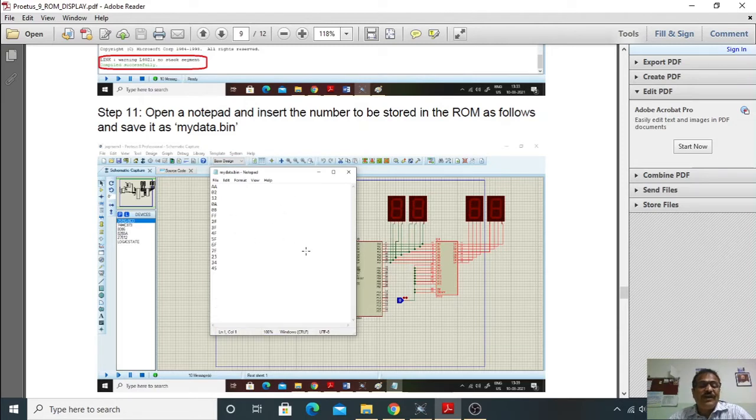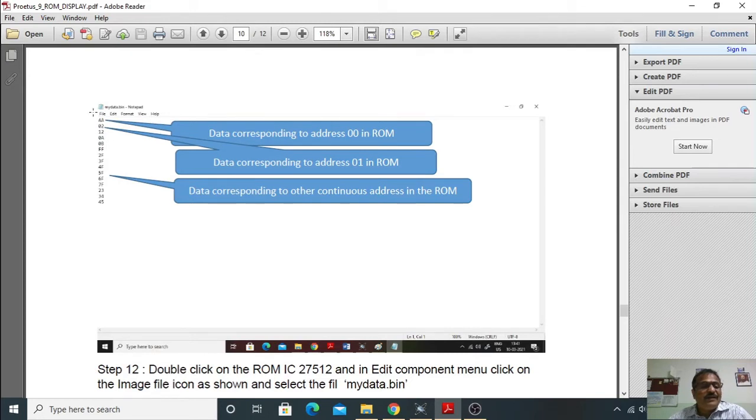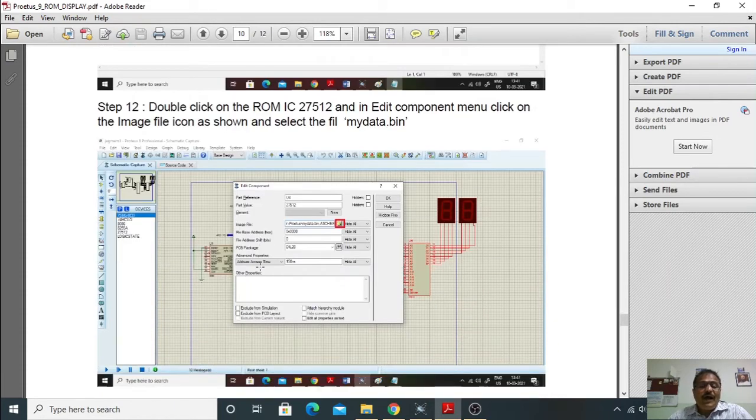So this is a file you have to generate in the notepad, and save it as anything, but the extension should be .bin, like mydata.bin. So open a notepad, insert the numbers to be stored in the ROM, and save it as mydata.bin. Hope you understood this. I have explained that this data corresponds to address 00, 02 corresponds to address 01, and so on.